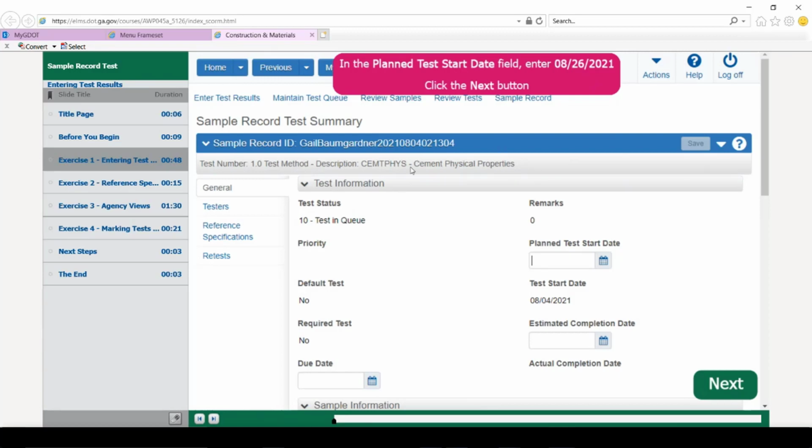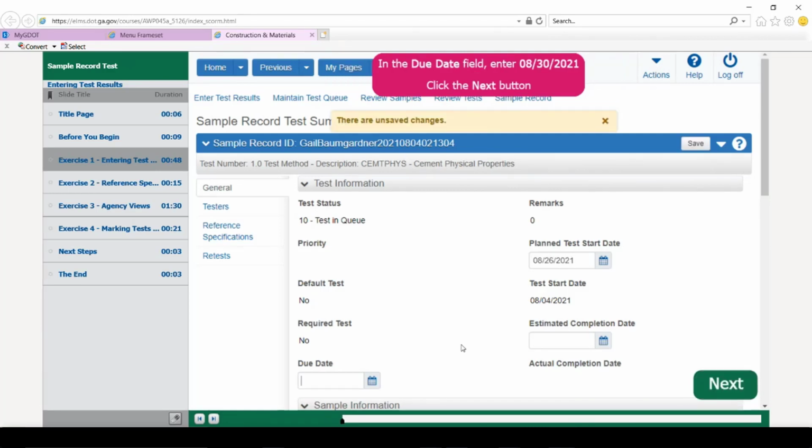We're going to add a planned test date, a due date, and an estimated completion date. This may be completed at an earlier time than the estimate, in which case, as we'll see in an upcoming demonstration, the system will give it today's date. But for now, and of course we're entering some past dates as an example, we have a planned test start date, we have a due date, which we will enter, and the estimated completion date.